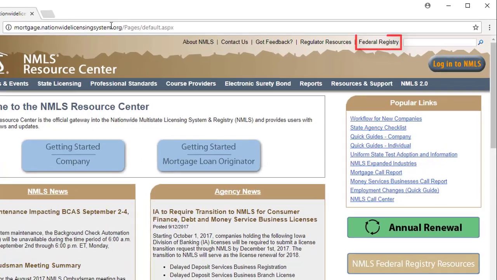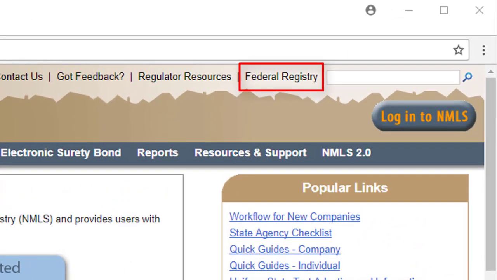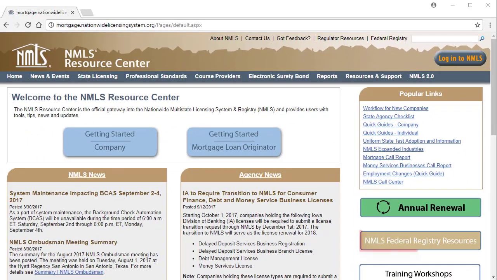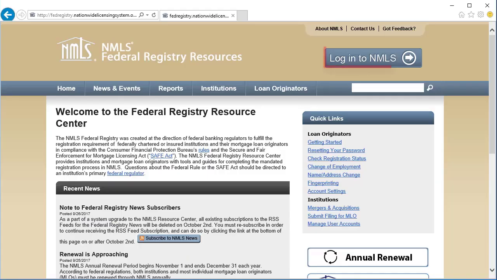On the NMLS Resource Center, which is accessed by typing nmls.org into your browser's address bar, click the Federal Registry link at the upper right portion of the page, or click the beige NMLS Federal Registry Resources button in the middle right portion of the page. Click Log into NMLS.